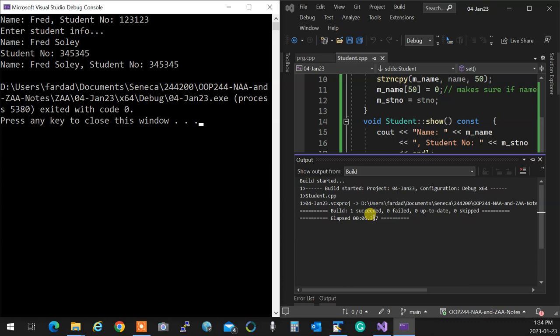Getline has many different overloads, okay? We're going to learn them one by one. For now, baby steps. This is the first one. Are we okay?